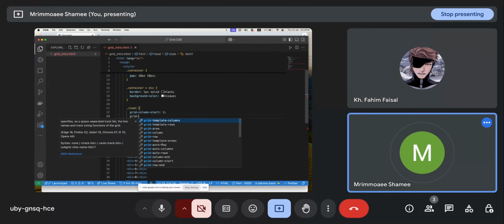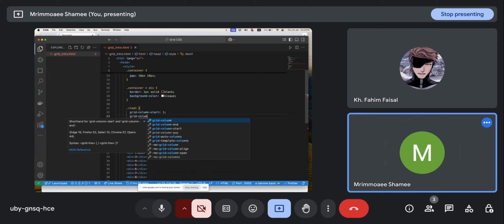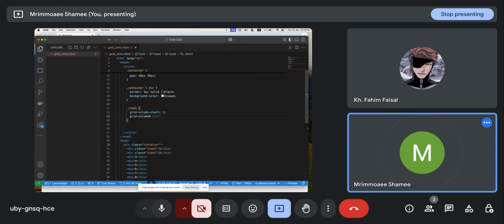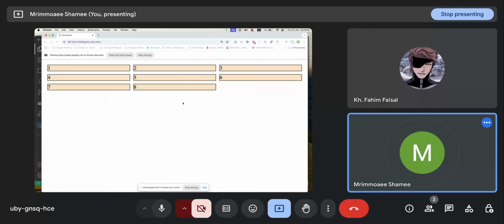So grid column, and then end. So end maybe three. So if I look at this one, is there any difference? Yeah. So start at one. That means it will start from here. So this one is considered as one, then two, then three, right? So that's why start at one, end at three.